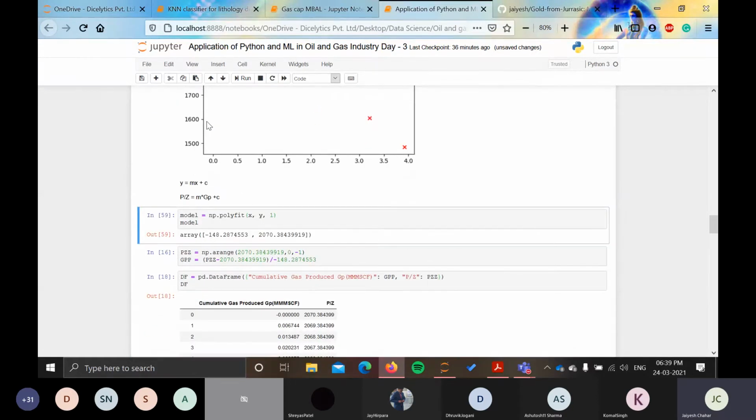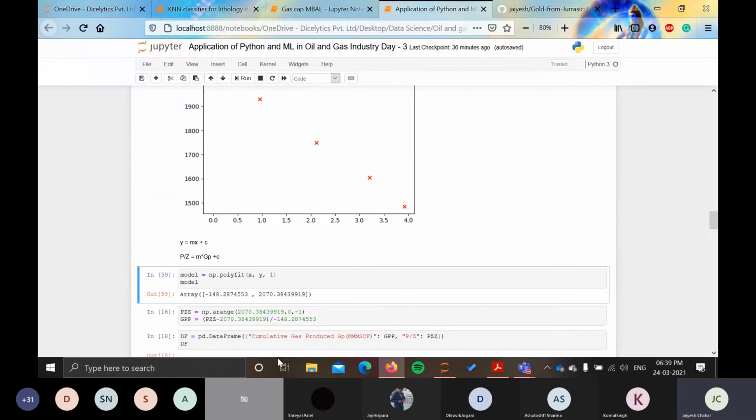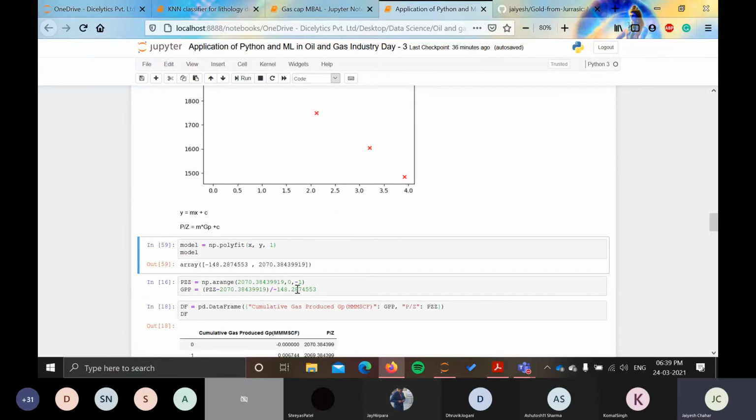So I have got that starting point. I have made a numpy array of P by Z starting from my 2070, that is given by the straight line equation, and going up to 0 with each step size of -1, as I am decreasing the values. That's why I've used -1.